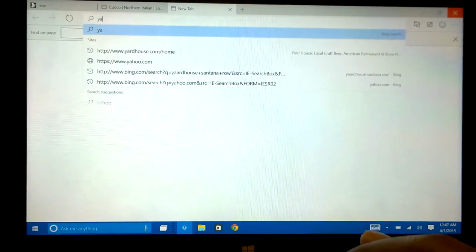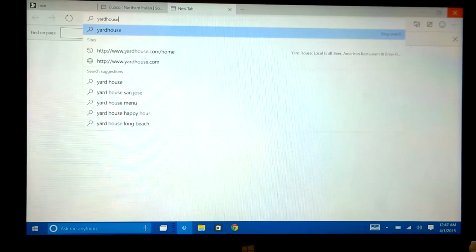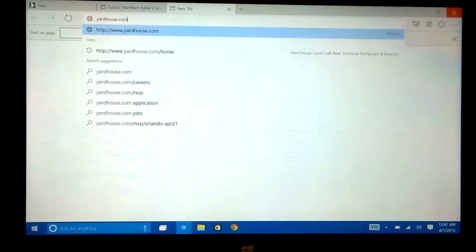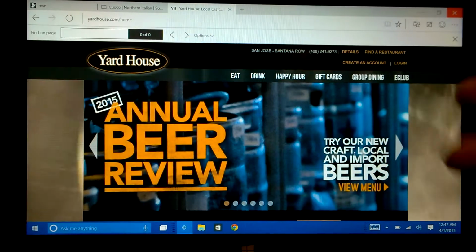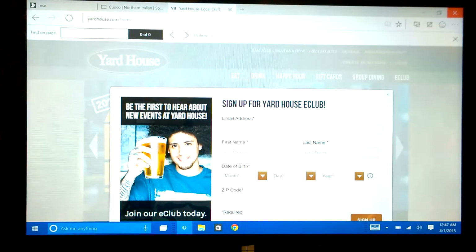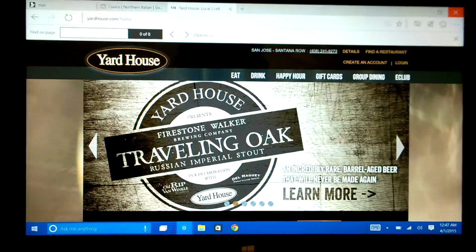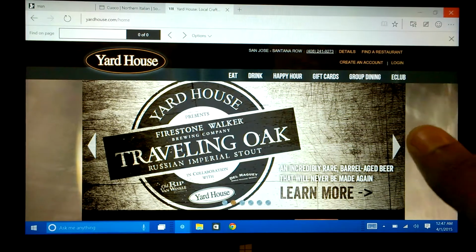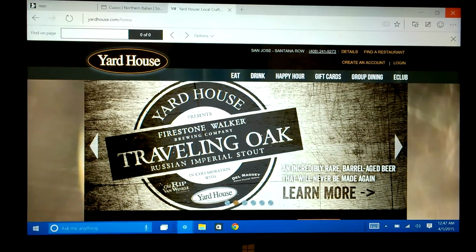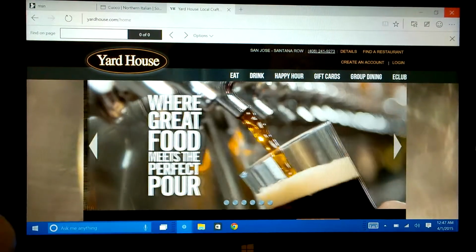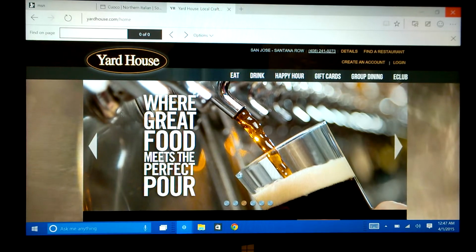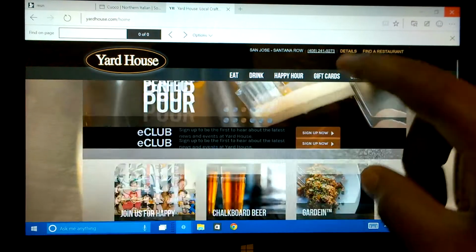For instance, if I go to a popular restaurant here in the Bay Area, as you can see, there is no Cortana integrated into this website. But as time goes on, it should work with just about any website. Cortana should be able to give you suggestions or be a digital assistant to you. But no, that's not all.